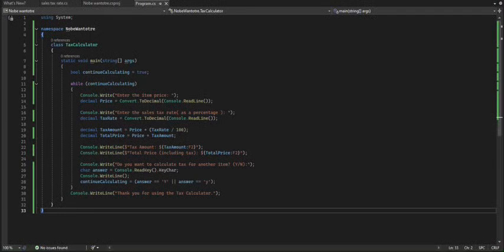Then continueCalculating. This line checks if the user pressed Y, capital Y or small y. If yes, it sets continueCalculating to true, meaning the loop will continue and the user can calculate tax for another item. If they press something else like N, continueCalculating is set to false and the loop will stop. Then that is the end of the while loop.